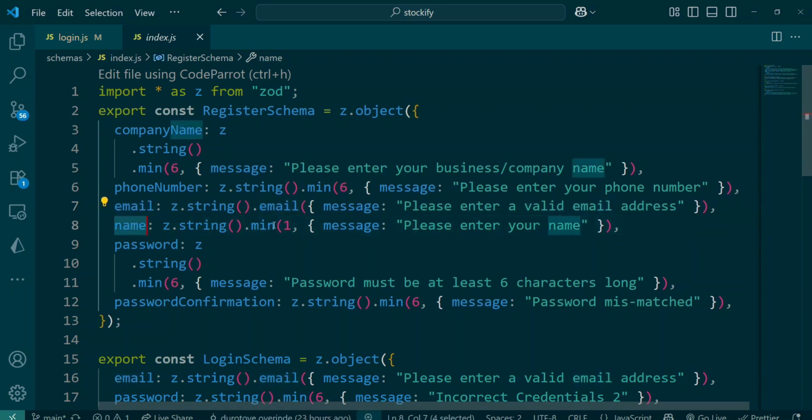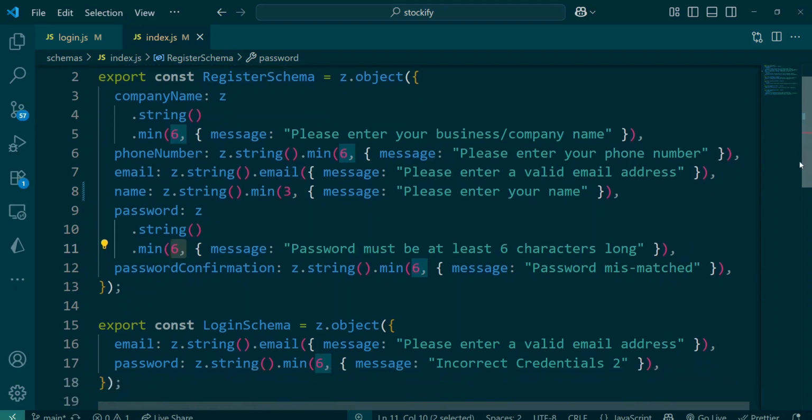We do the same thing for name. Name at least a minimum of 1. Name cannot be less than 1 anyway. Let's just go for these 3. In the practical sense, it's not even practical to have just 3, like Kim Young. Anyway, so: please enter your name. Then on the password, it must be a string. We want it to be at least 6 characters to be a bit strong. This is not a strong password anyway, but just for tutorial's sake.